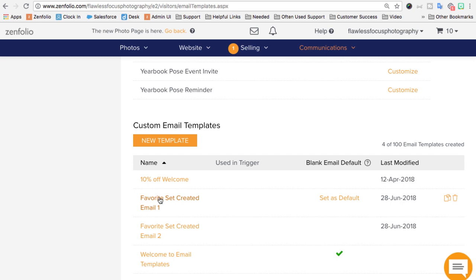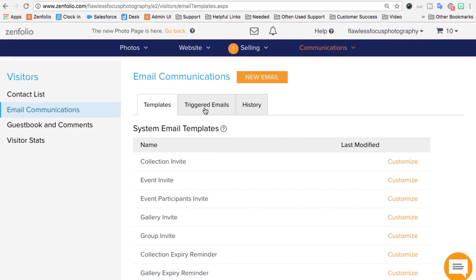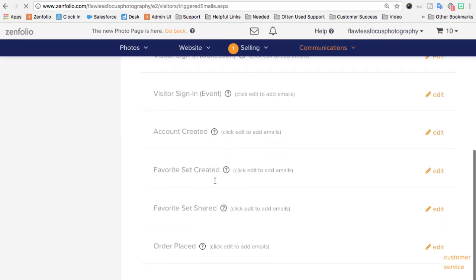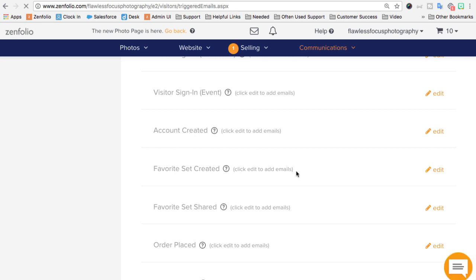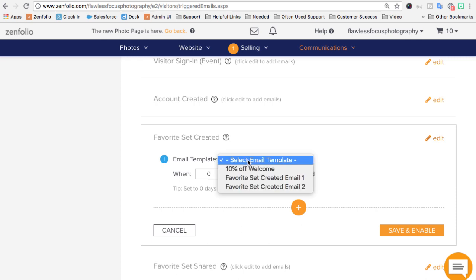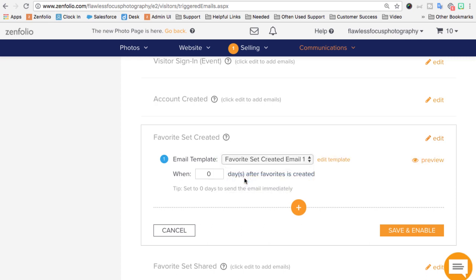So I've just got the initial one with instructions, the second one here with just a hey, how you doing sort of thing. And in the triggered emails area, I'm going to set those up so that they go out a specific number of days afterwards. So I'm going to go to edit over here on the right. For the first template, I'm going to select it here. And I want it to go out 0 days after it's created.